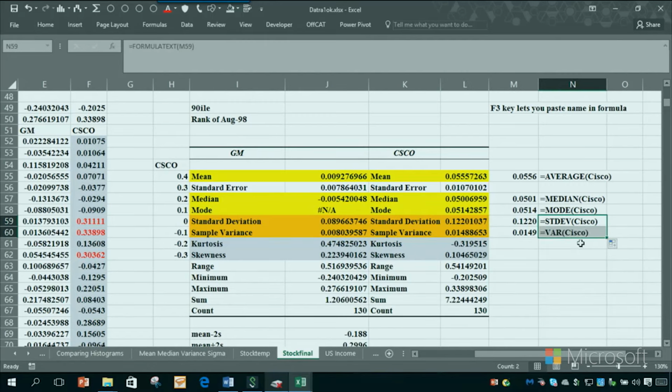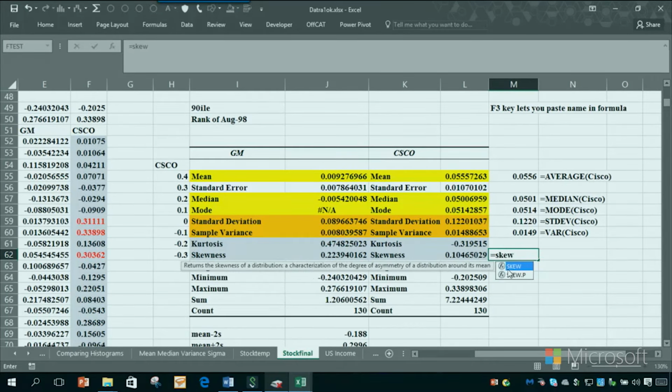Now, I'll talk about kurtosis briefly. It's not too important. It sounds like a fatal disease. She has kurtosis. She has 3 months to live. But skewness, there's a function, SKEW, and I'll do Cisco, and that matches the skewness.